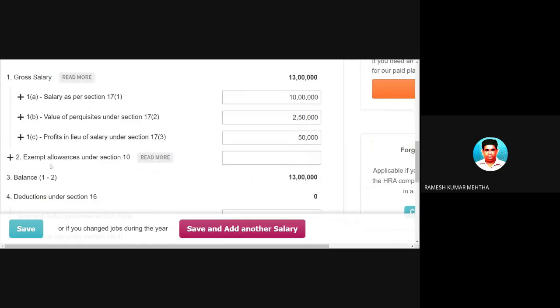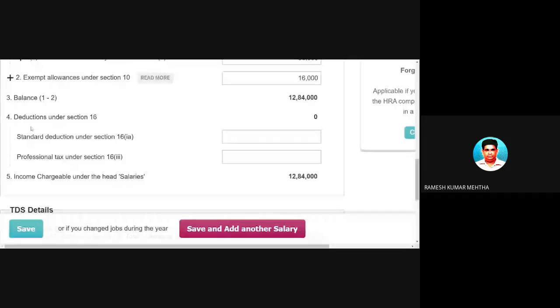And now if there are some allowances which are exempted under section 10, you have to enter those details, and this also will be there in your form 16. Need not worry. For example, here I will enter some 16,000 rupees. So this will be deducted from 1 lakh 30,000, so you will get 2 lakhs 84,000. So you got it. So we have seen so far the numerical information which you are supposed to fill as far as salaries are concerned.